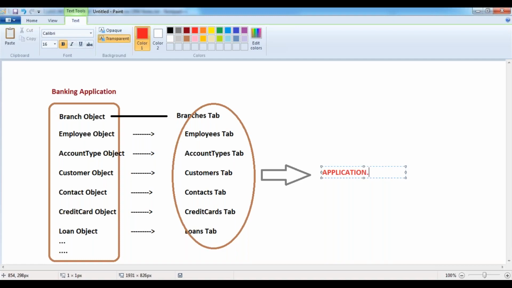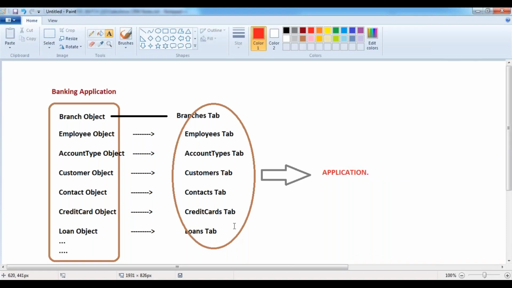So in order to manage this banking related data, we are going to be using the various tabs which provide some user interfaces internally. The combination of all these tabs is called an application.